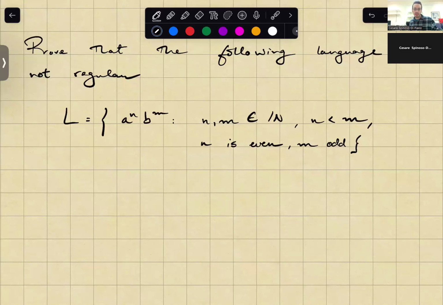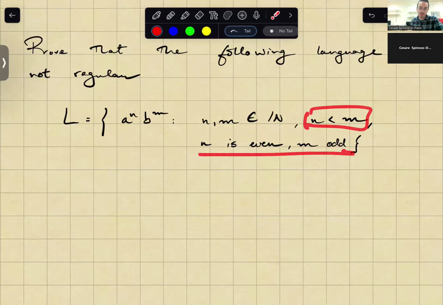Okay, so hello everyone. In this video, we'll be looking at an exercise where we try to show that a language is not regular. The language we're trying to show isn't regular contains strings which look like A's and then B's, where the number of B's is greater than the number of A's, the number of A's is even, and the number of B's is odd. Intuitively, this is not regular because of this condition. These two conditions are very easy to recognize using a DFA.